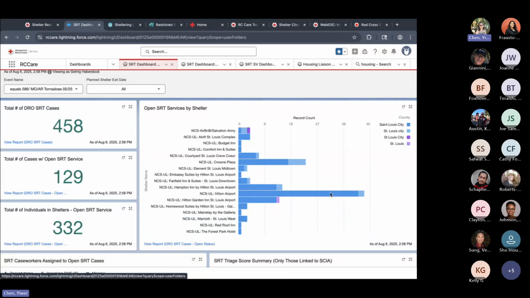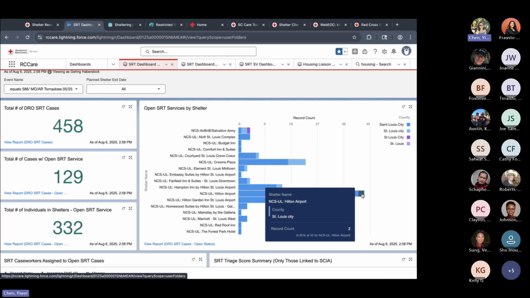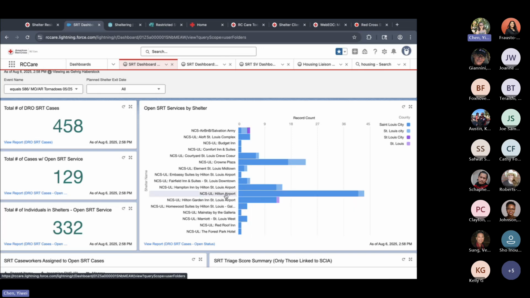If you take a look at this one, the open SRT services by shelter, you can see the most SRT services we opened is for NCS, Hilton Airport. NCS stands for non-congregating shelter. That means it's a hotel.